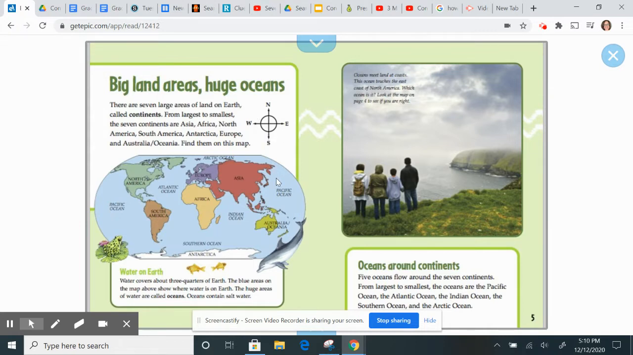Water on Earth. Water covers about 3/4 of Earth. The blue areas on the map above show where water is on Earth. The huge areas of water are called oceans. Oceans contain salt water. 5 oceans flow around the 7 continents. From largest to smallest, the oceans are the Pacific Ocean, the Atlantic Ocean, the Indian Ocean, the Southern Ocean, and the Arctic Ocean.